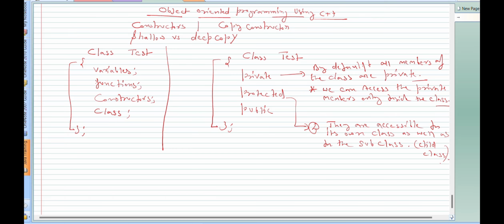When we cover inheritance, we will get to know the meaning of base class, subclass, parent class, and child class. Public members are accessible everywhere in the program. We can use them directly using the object of the class.